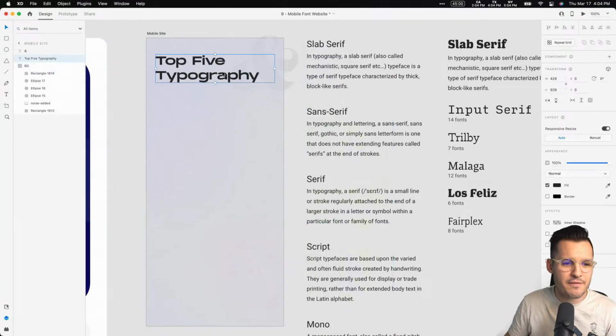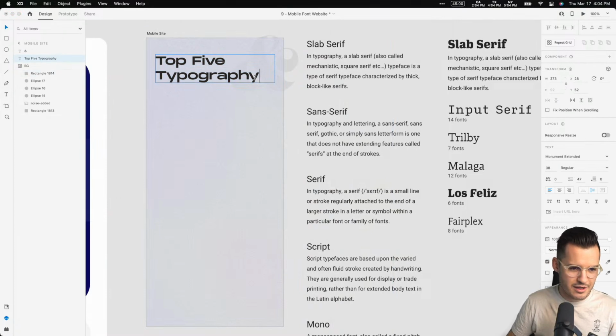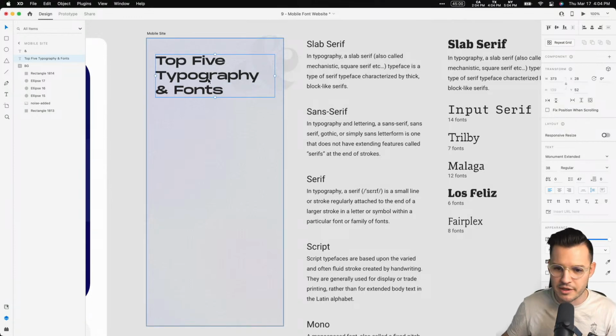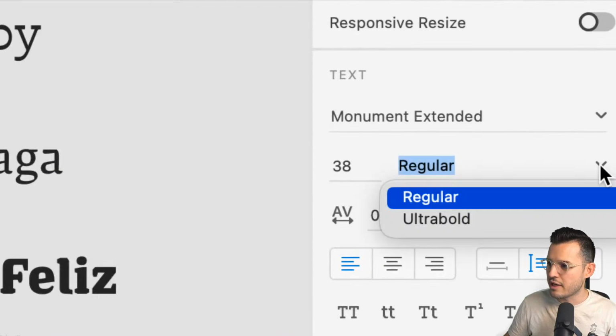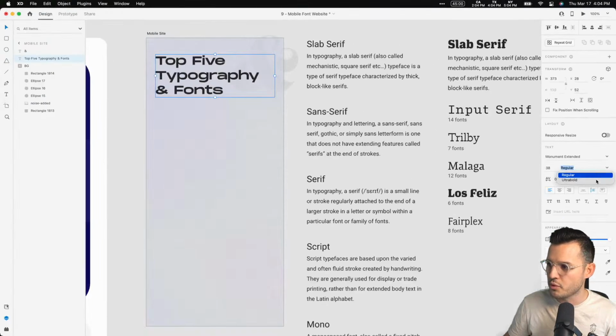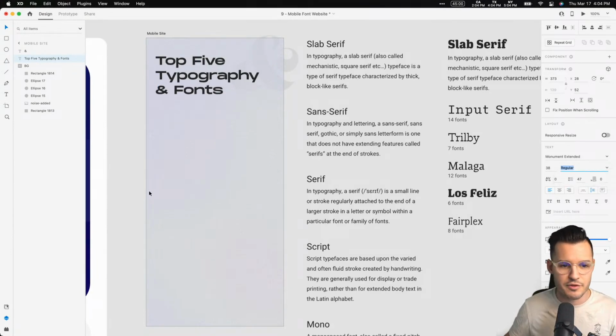Top 5 typography. Top 5 typography and fonts. I don't know. We want to fill that out just a little bit more. I really am loving this Monument Extended. There's actually 2 sizes to it. You got the regular, and then you have the ultra bold, which is truly ultra bold, but I prefer the regular for this version.